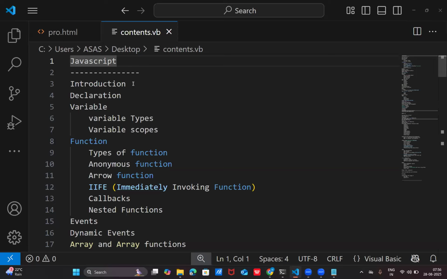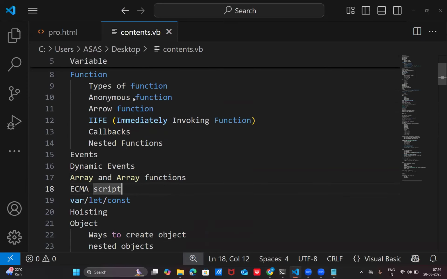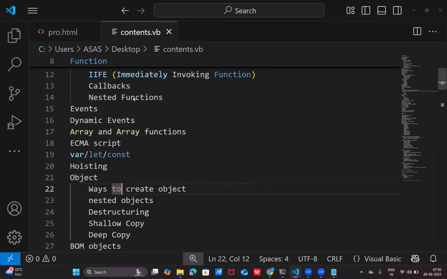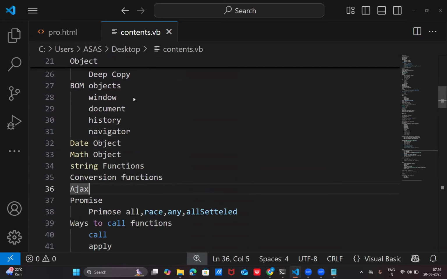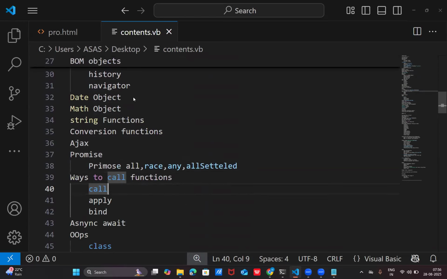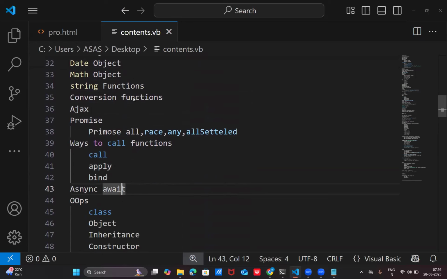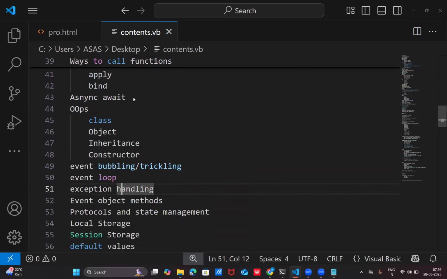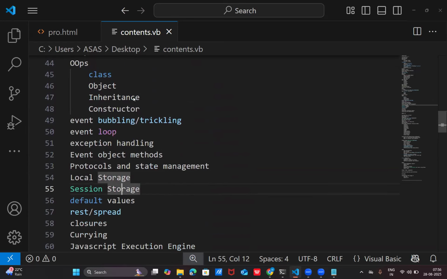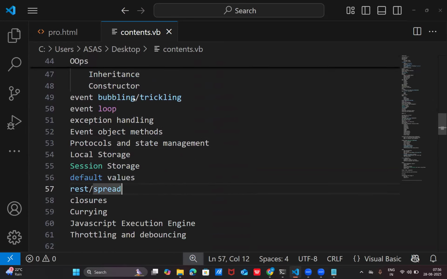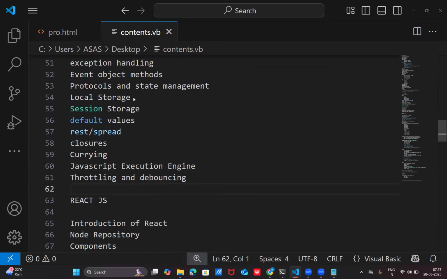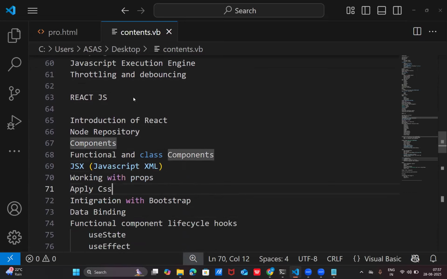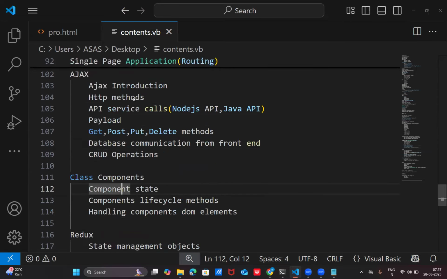These are the JavaScript constructs: declarations, variables, functions, events, arrays, ECMAScript, var, let, const, hoisting, objects, BOM objects, window, document, date object, methods, string conversion functions, Ajax, promises, call, apply, bind, async await, OOPS concepts, event bubbling, trickling, event loop, exception handling, state management objects, local storage, session storage, spread, closures, like that. These are the JavaScript concepts, and these are the ReactJS concepts which we are covering here.